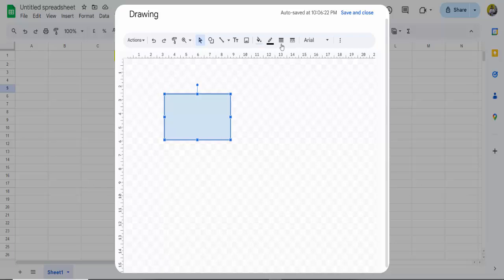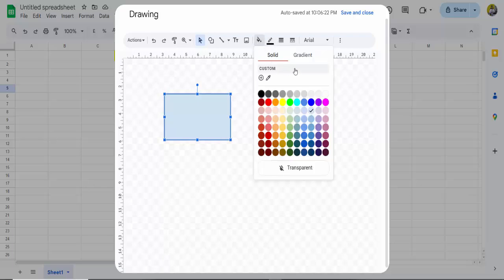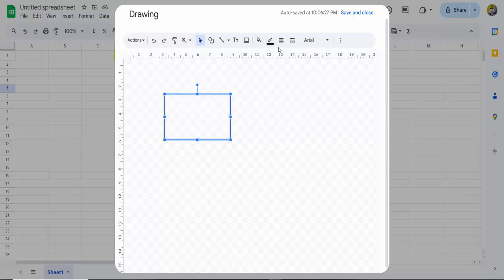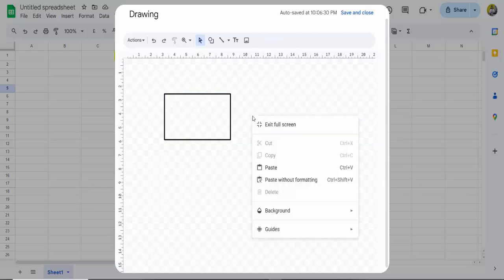Now draw a shape. Now click the shape fill color. Now click transparent. Now click the border width option. Now click 3px. Now the shape is ready to copy. Now click the mouse right button option. Now click copy.